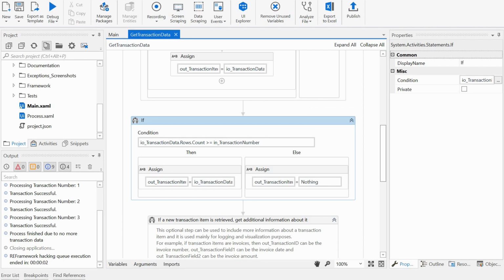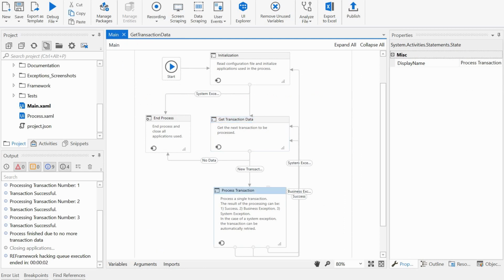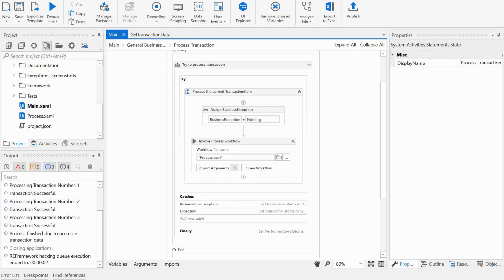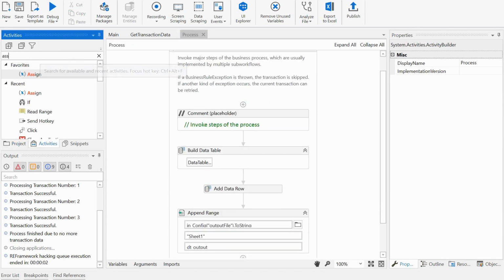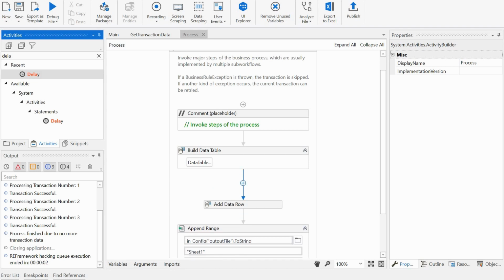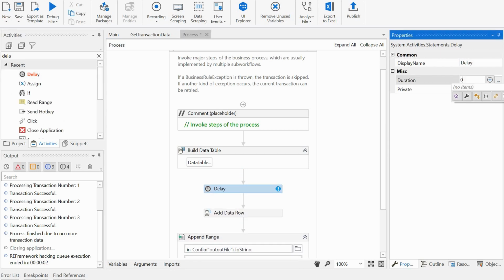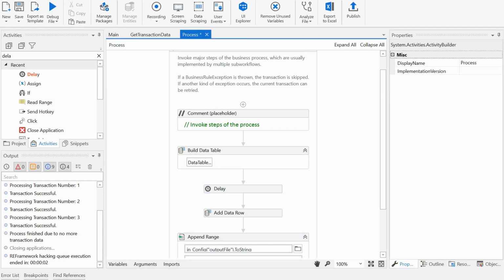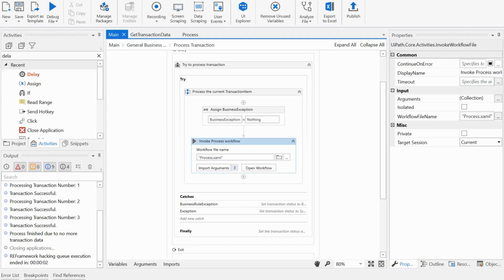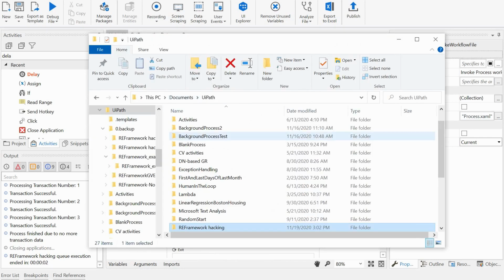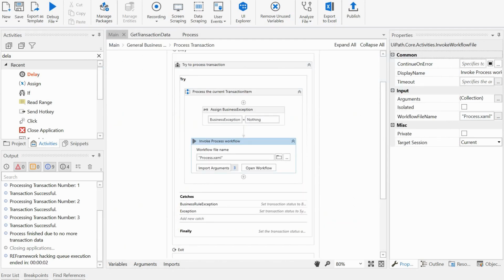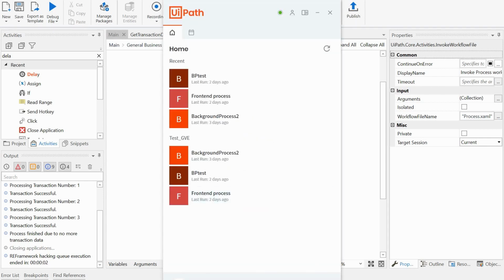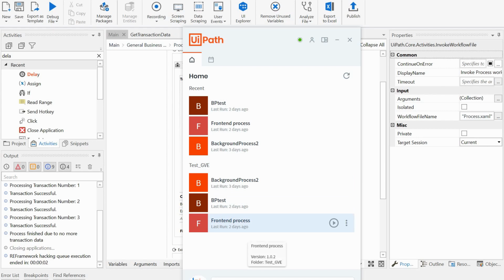So let's run the process we've just created and maybe introduce a delay activity in the process workflow just to allow it to run for a slightly longer period of time and observe if it runs in parallel or not. So we can add a delay activity somewhere here. Let's make it 30 seconds, for example. All right. And we will run this in parallel with a different process. For that, I've created a very simple process which basically opens Notepad, writes a text inside, and closes the application. So let's look at our agent. We will use this front-end process here.